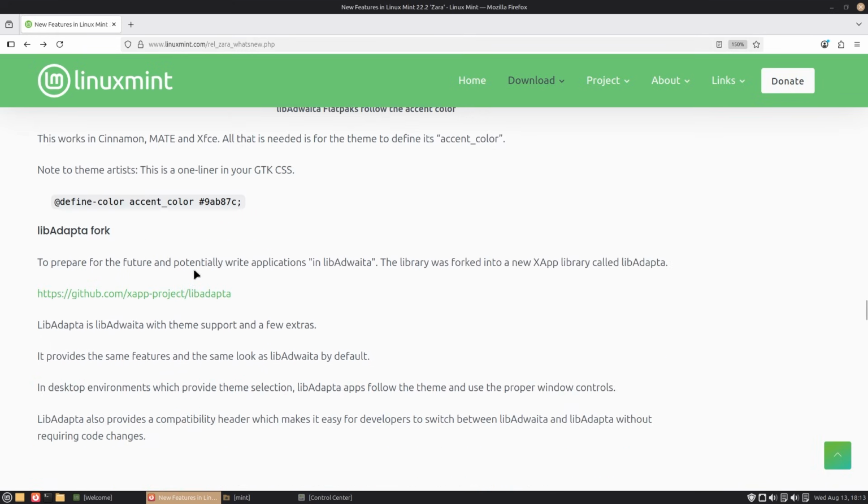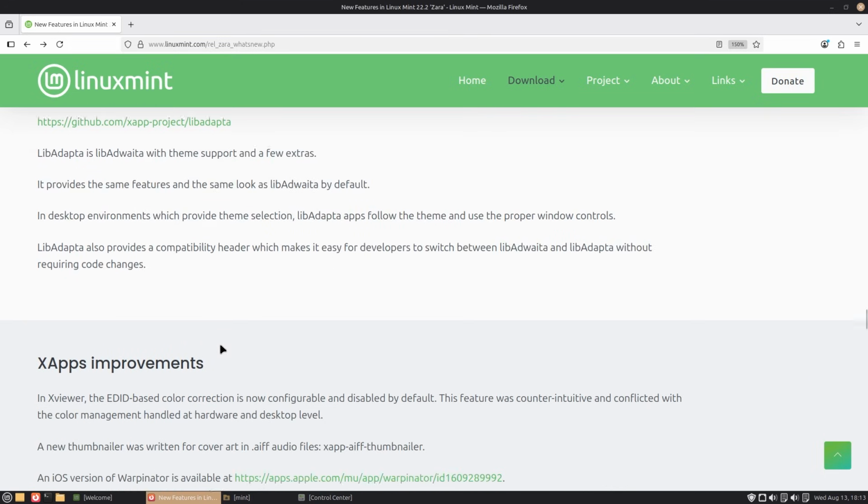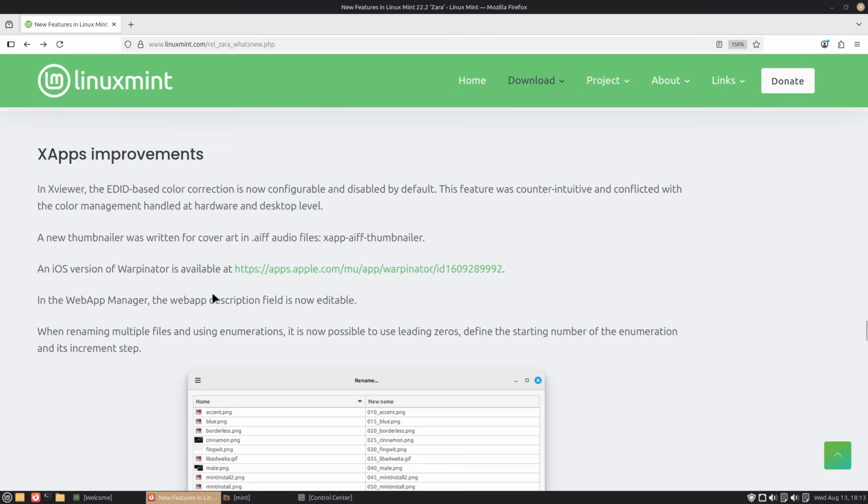Okay, so you do also get a Libadwaita fork, so they are preparing for the future and potentially writing applications in Libadwaita. So the library was forked into a new XApp library called Libadapta. That's pretty good. It also has a few extra features, and you do also get tons of XApp improvements. So for example, the EDID-based color correction is now configurable and disabled by default. This feature was counterintuitive and conflicted with the color management handled at hardware and software level.